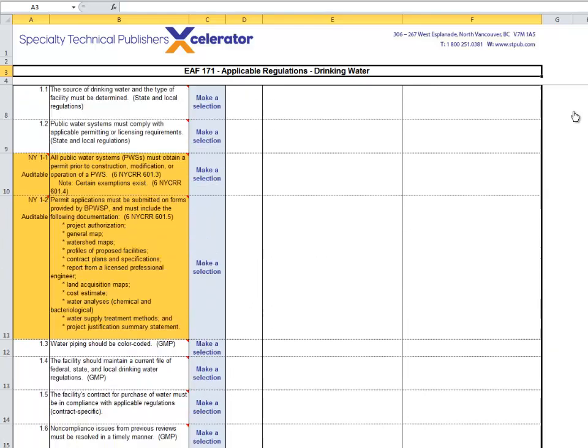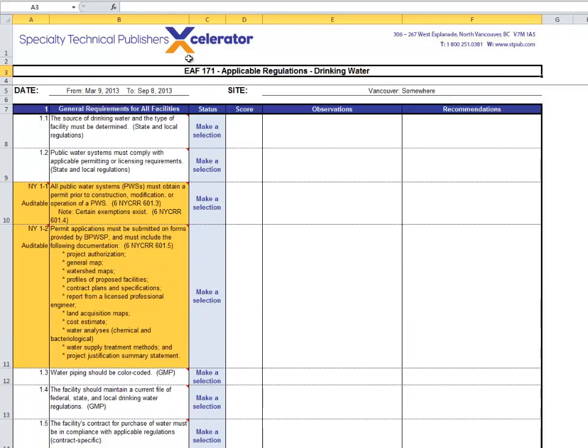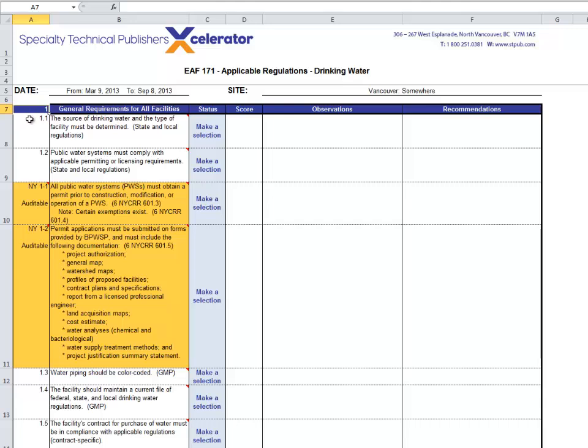Each of these tables is a rulebook section. Now, I would like you to focus on this cell here. One does not refer to this table as being the first table on this page. It actually refers to the first rulebook section called General Requirements for All Facilities within the Drinking Water Rulebook. Now, these cells all contain regulations for this rulebook section.